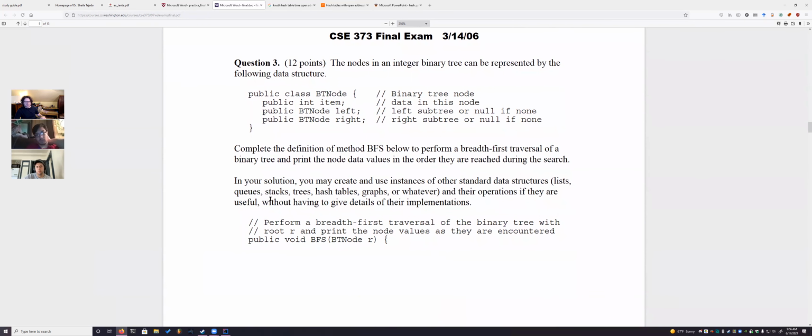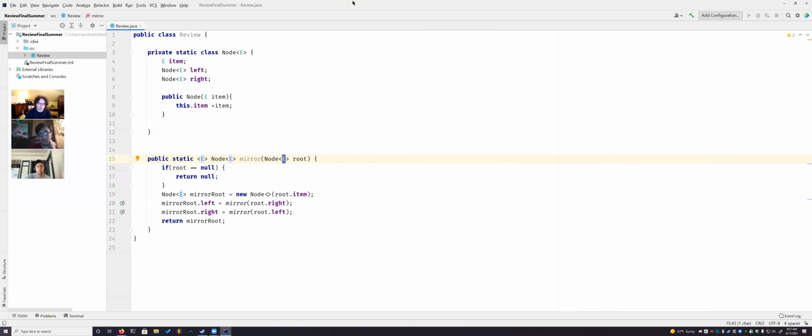So let's see. Nodes in an integer binary tree can be represented as described. Complete the definition of a breadth first search to perform a breadth first search traversal of the binary tree and print out the node values in the order they are reached during the search. You can use whatever other data structures you want. So this is saying, hey, here's a tree. I want you to do level order traversal on it. I want you to do breadth first search. That's not too bad.